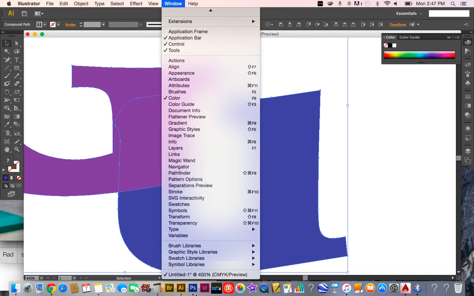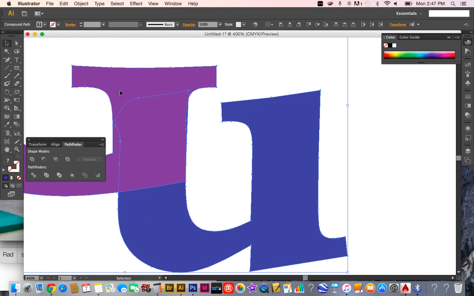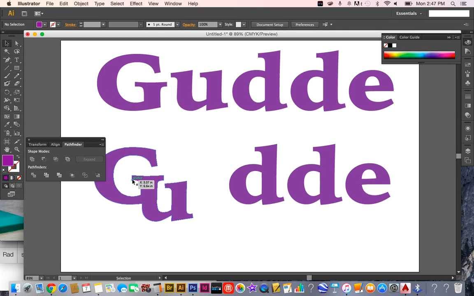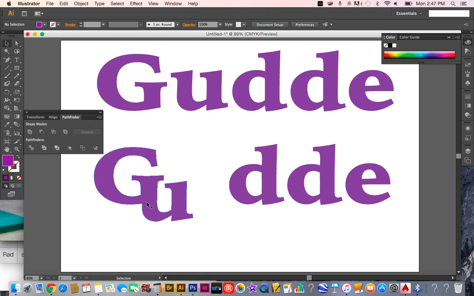If I go up here to Window, again, Pathfinder, it might already be open for you. But I'm going to combine these two shapes. Now they're one shape. I know it took over the color, but now you can kind of see I've got a GU and they're combined together. They look like they're supposed to be together. It doesn't look all choppy and stuck on top of each other.